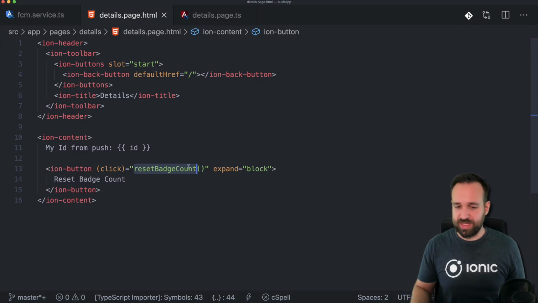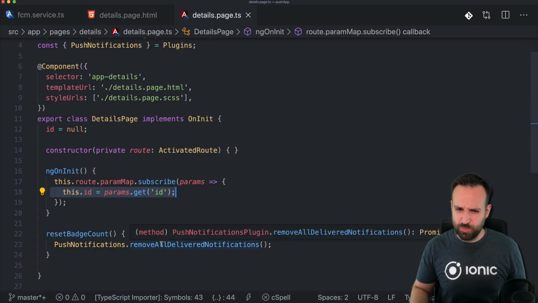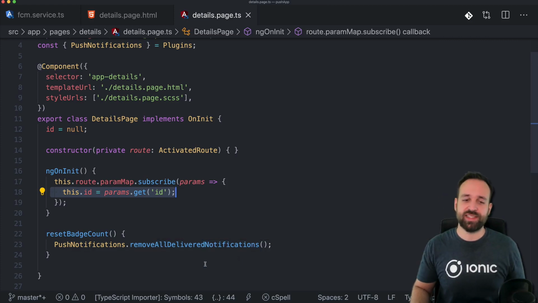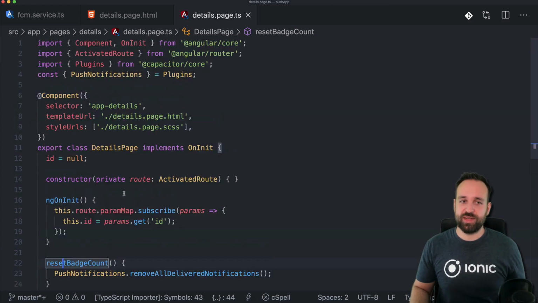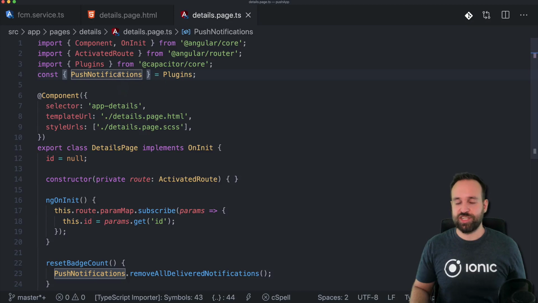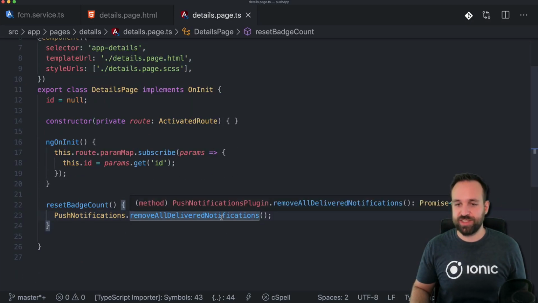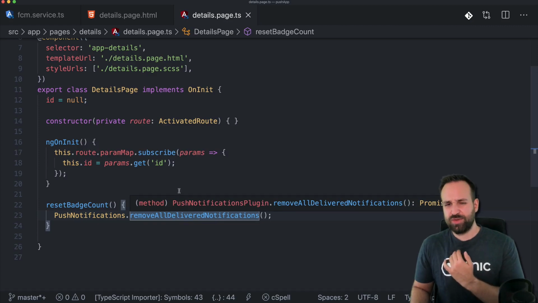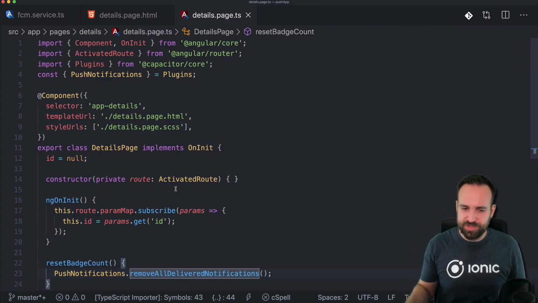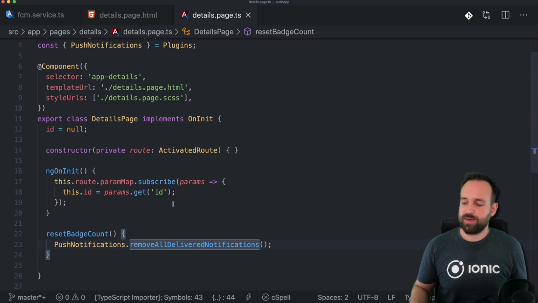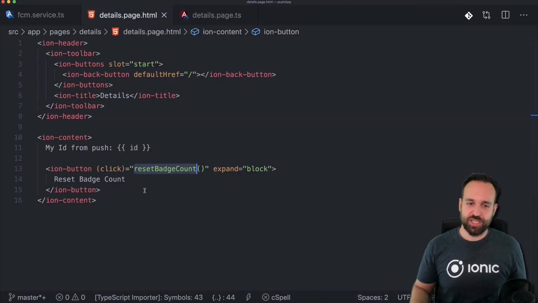Additionally, I added a little function to show you how you could reset the badge count. So we specified this in the beginning to use the badge count, and we will also increase it from Firebase. And with the reset badge count, we can use the push notifications directly from Capacitor and call remove all delivered notifications. So this should, as far as I know, remove everything from the control center that you can drag from the top, and also clear the badge count.